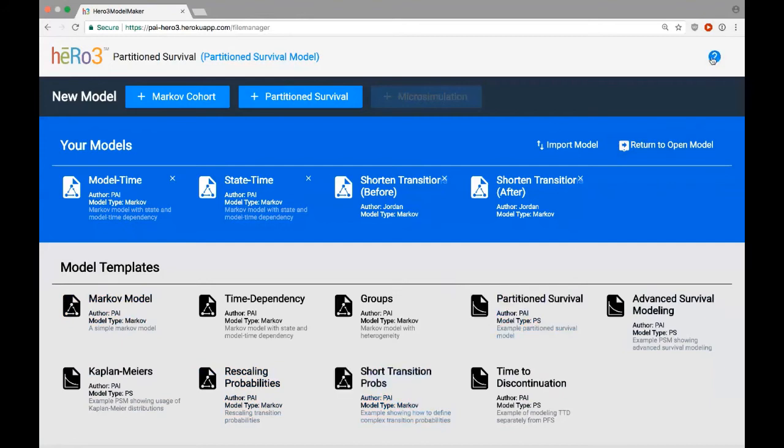Just one more thing I'd like to note here, this little question mark at the top. This will take you to a help page which has all kinds of useful information about the platform. It will explain in greater detail what's happening on each one of those screens, as well as provide a complete listing of the functions and keywords that can be used within the heRo platform.